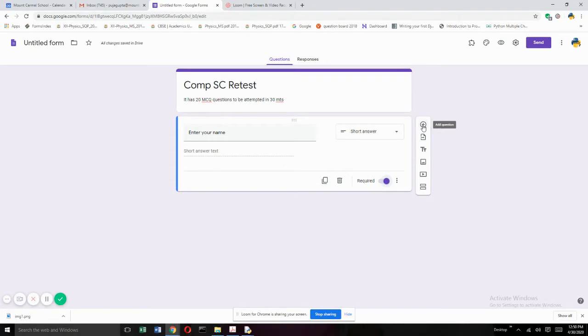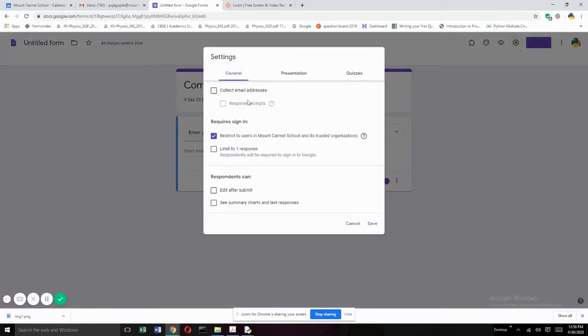But you want questions to be answered and the scores to be given. So for that, you have to do the settings. So go onto the right side, you will see the settings tab. Click here, and you will see three things: general, permission, and quizzes. Let me show you all the three things. In General, what you should always do is collect the email address. So whichever Mount Carmel email address they'll be logging in with will be automatically recorded in the response.